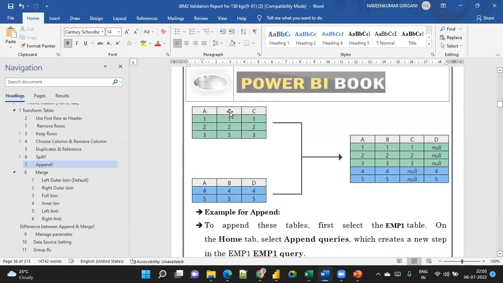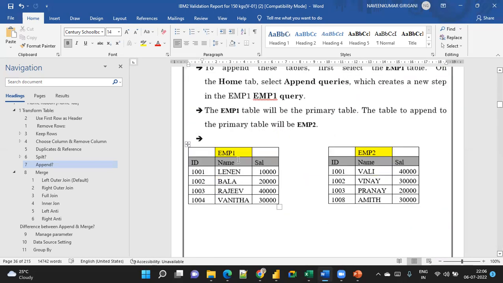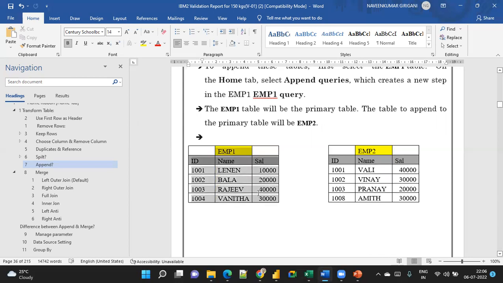For example, one table has columns a, b, c with values 1, 2, 3, and another has a, b, d with values 4, 5. When appended, you will see 1, 2, 3 and the remaining null, and in the d column, 1, 2, 3 is empty and 4, 5 will be filled. So that is how it appends. Then we will take an example in Power BI, and you will understand easily.